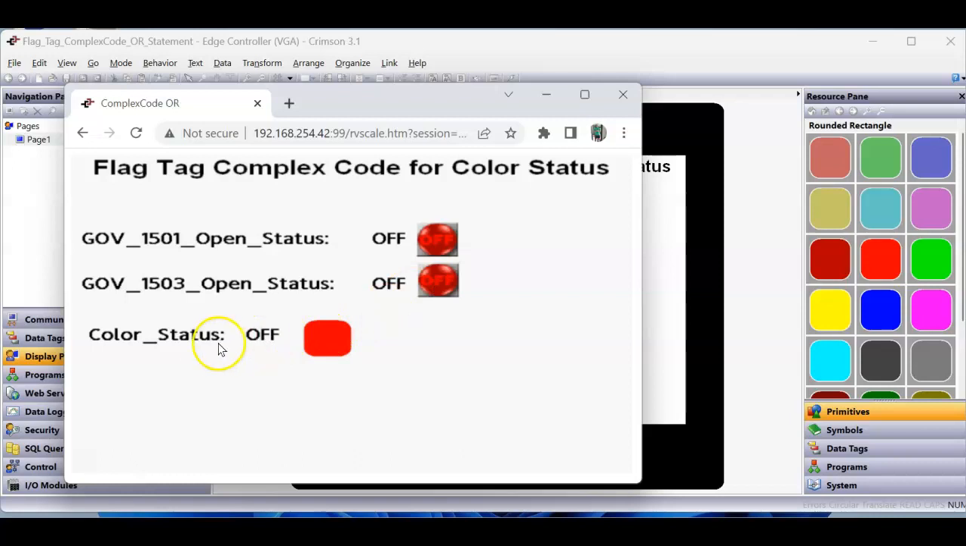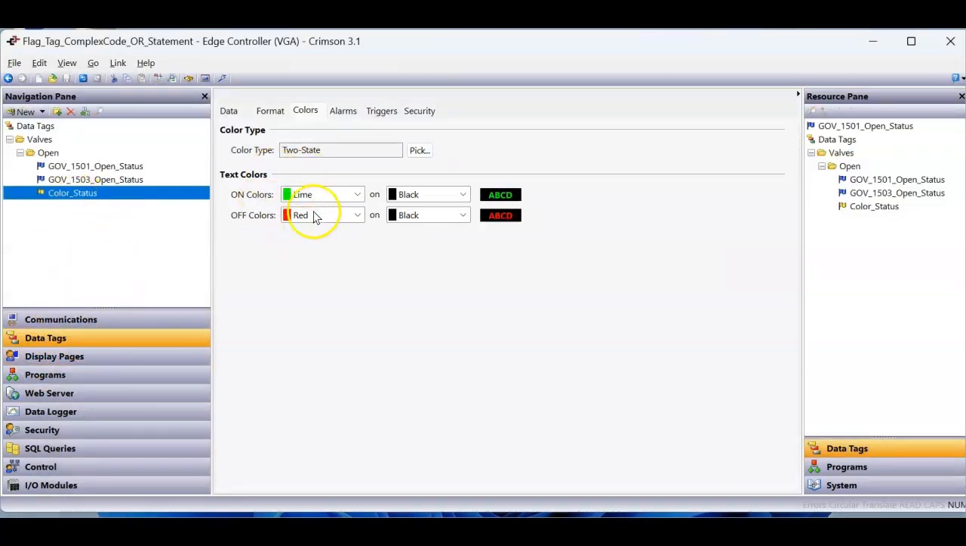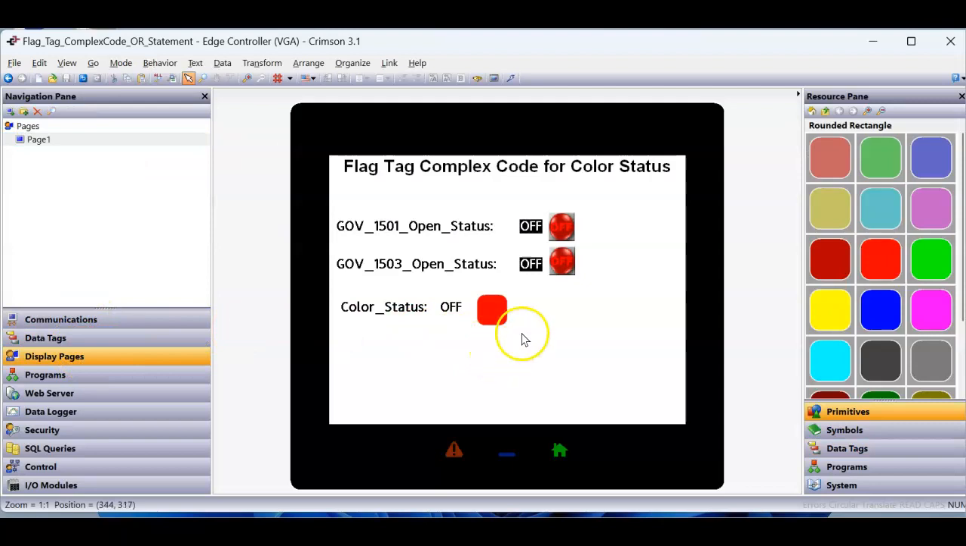I like this way myself because I can go to the data tags and I can change the colors here and use that. That's one way. But let me show you another method. You could do the exact same thing. Here I am on the display page, and once again, I'm going to grab the yellow one out here again like this.